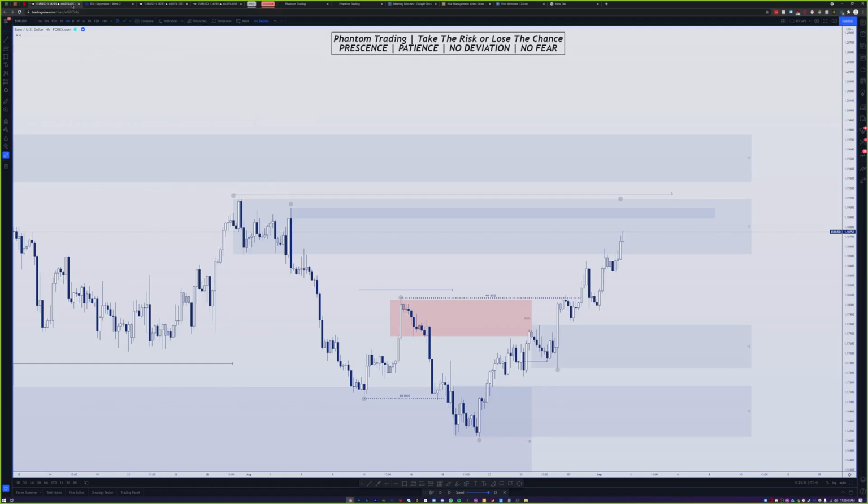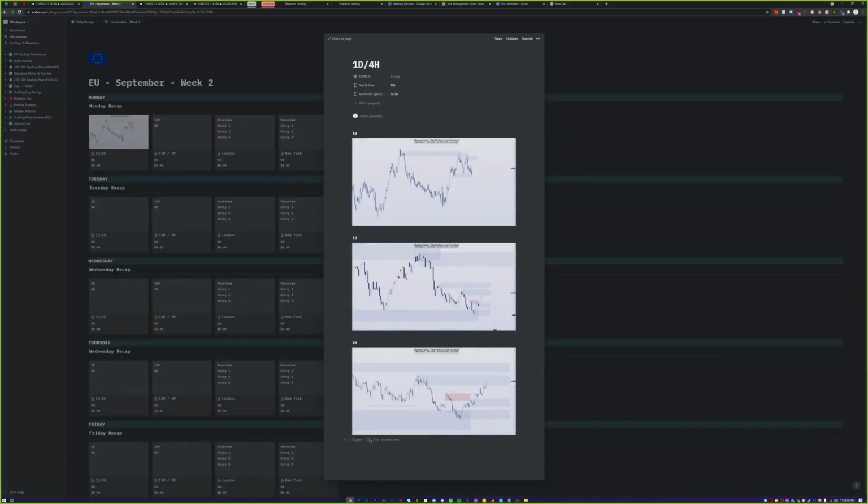So let's quickly do that. I'm just going to type, okay, 4-hour bullish, but tapping into major daily zone, right?